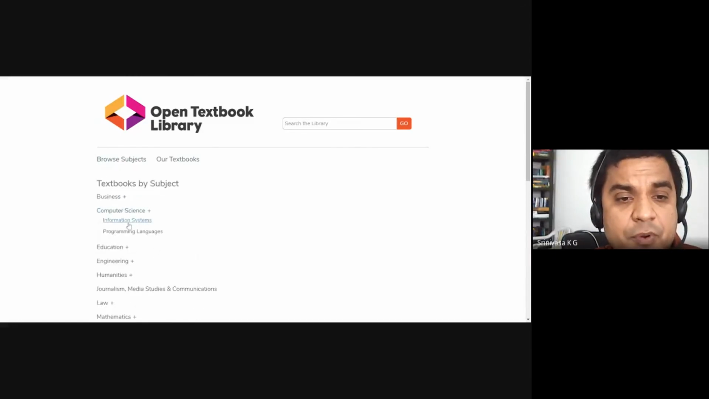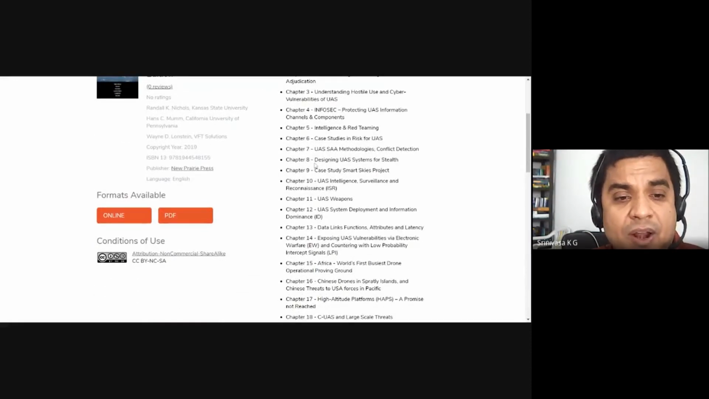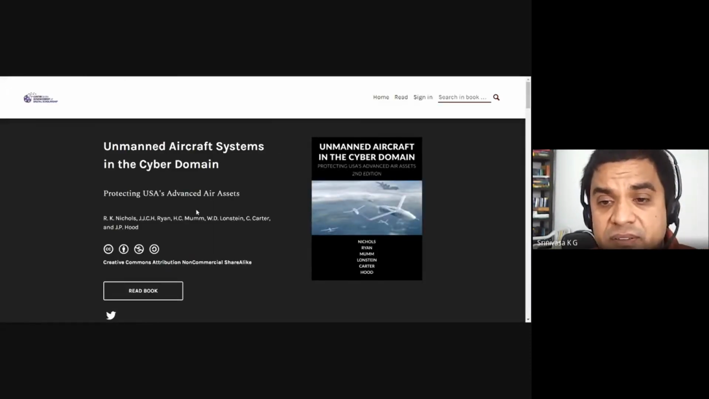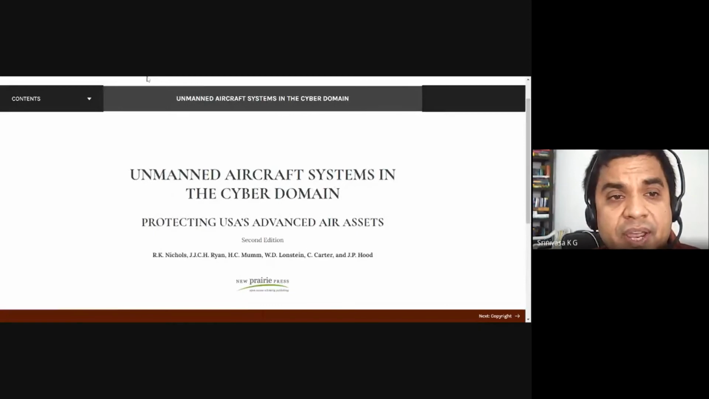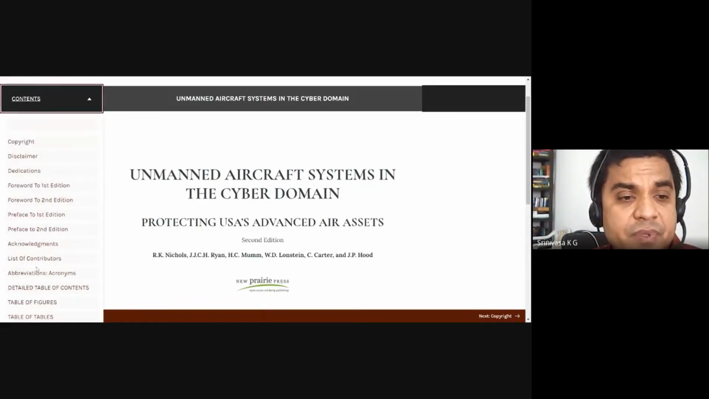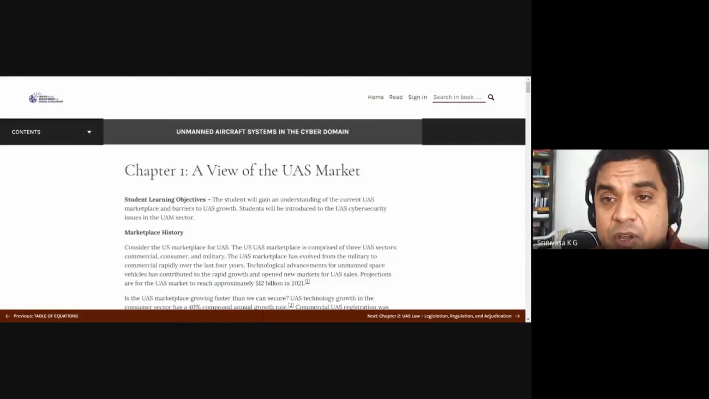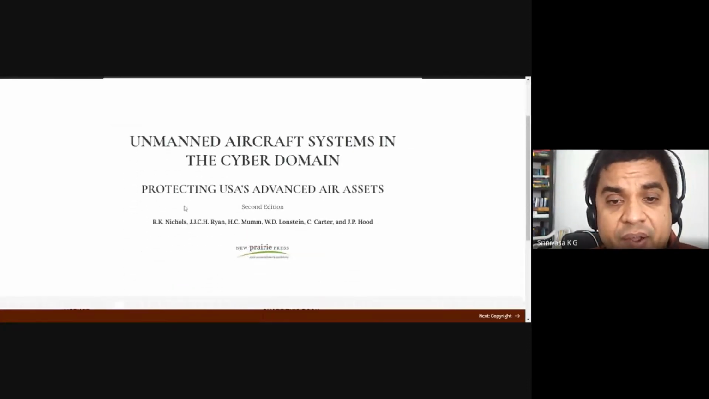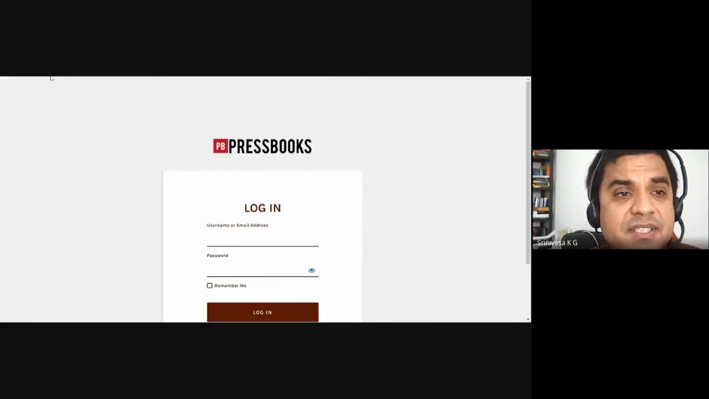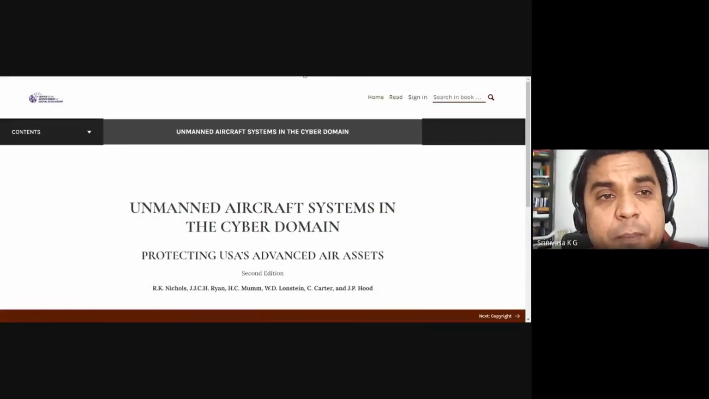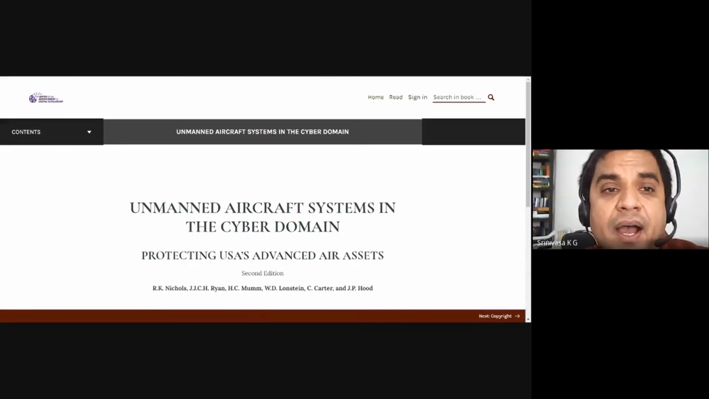There are, for example, computer science and information systems. There is a book. I want to read this. I want to read an online book, right? So I want to read this book. How do I read? For example, I go to the table of contents, the first chapter. So this is the chapter. For reading, you have to sign in. You can sign in, create your own account and use this very nice open textbook library. You can assign students to read some of the books and you will get the important messages. Fine.